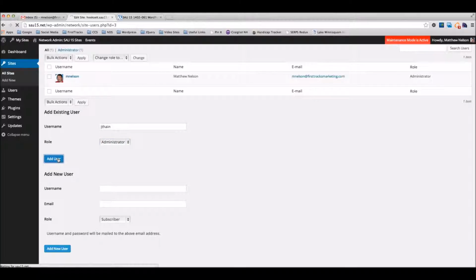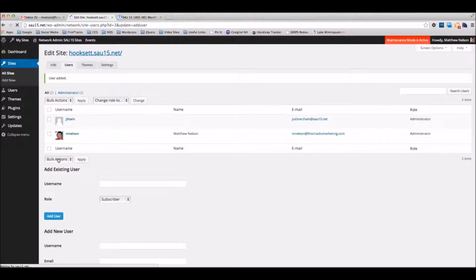You cannot delete the site as an administrator of the site, only if you are a super admin of the network.